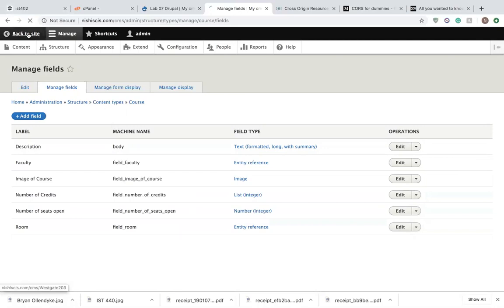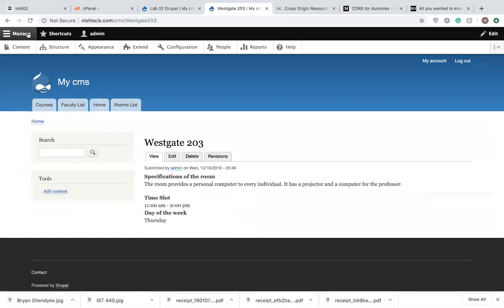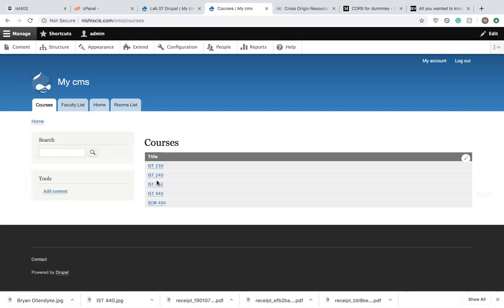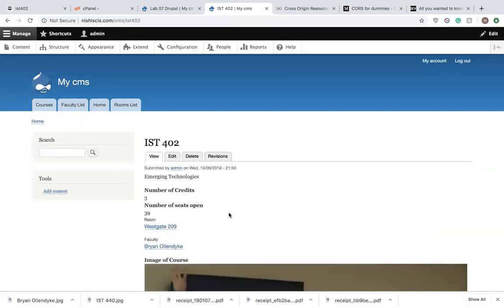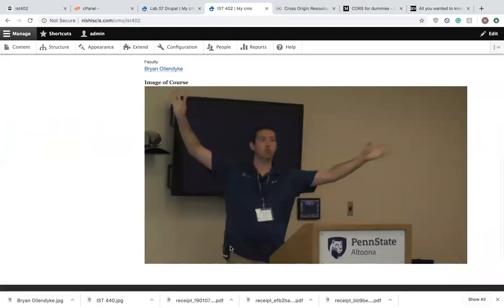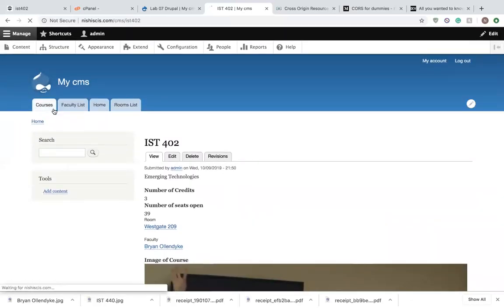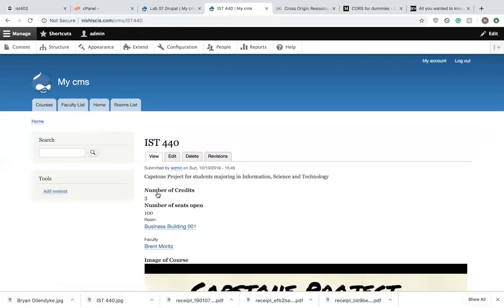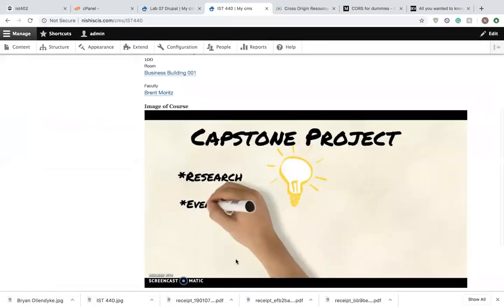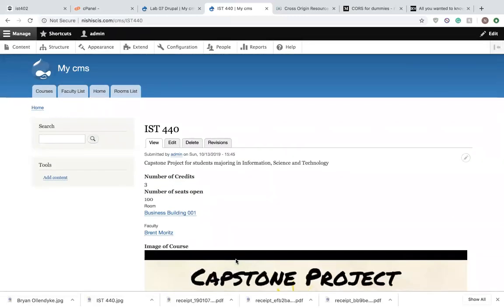Now when I go back to my site, I'm also able to see a better version of courses. For example, I go to course and I go to, say, IST 402. I am not only able to see the number of credits, the number of seats open, where it's taught and who it's taught by, but I'm also able to see who the professor is. So you can make it actually better. For example, even if I hit IST 440, again, I have an image of the course. It just helps you with the visualization aspect of the website a lot.